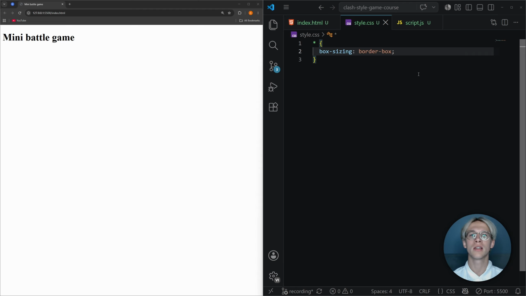So the first thing that I want to add here is a reset. We want to change the box sizing to border box, and this is a default reset that I use in all my CSS files. So basically it helps us to control the width of the elements in a more predictable way.